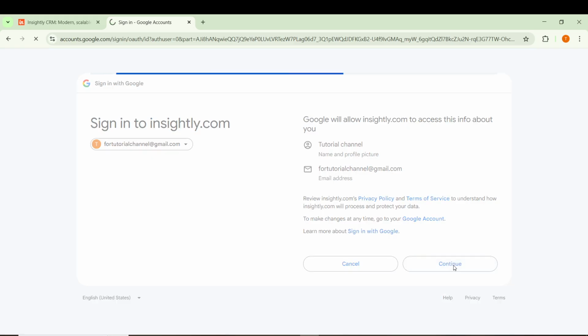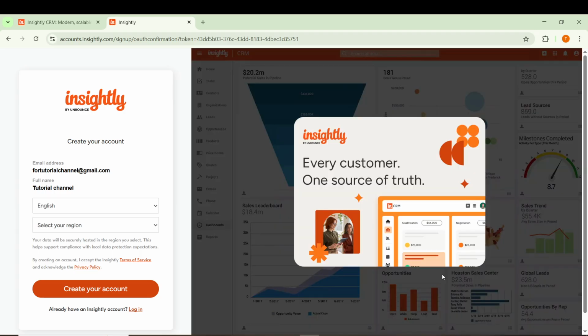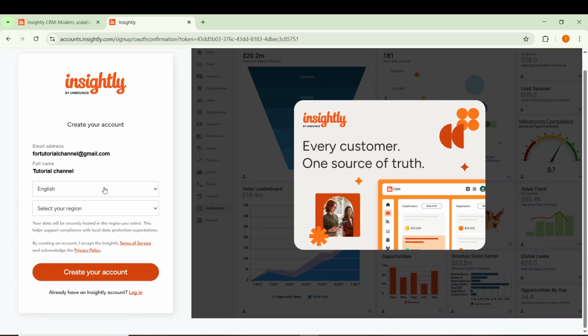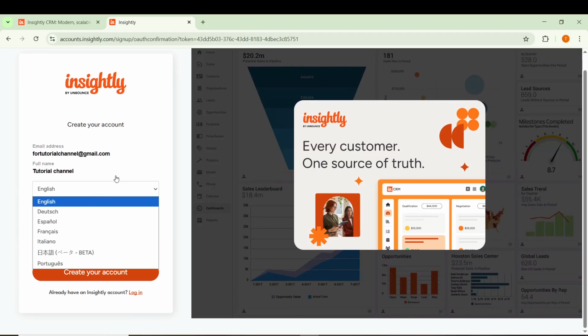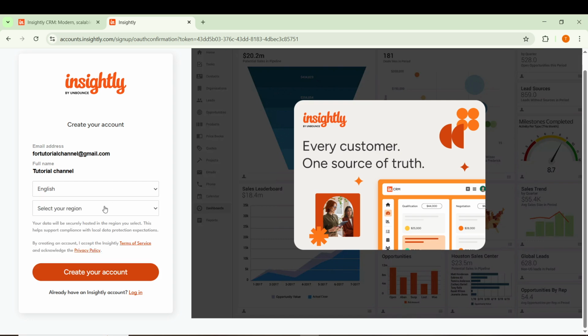After you choose Google or Microsoft, a sign-in and authorization screen will appear. Follow the prompts to sign in and then review the permissions that Insightly is requesting. These permissions are what allow Insightly to connect to your selected account for login and basic setup. Approve the permissions to continue. If you have more than one account signed in, double-check you are authorizing the correct one before confirming.